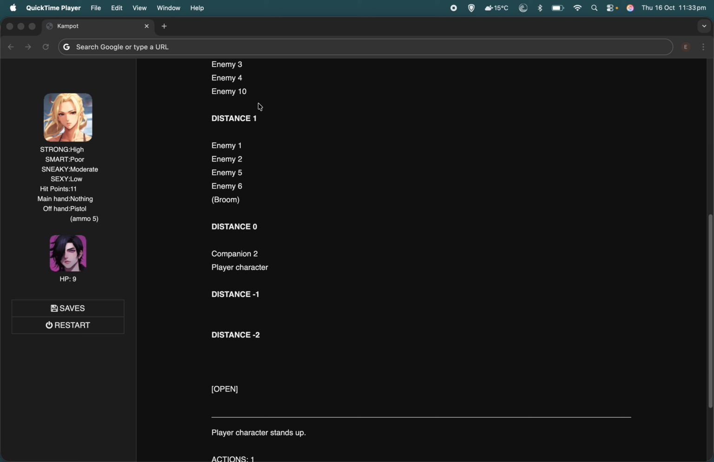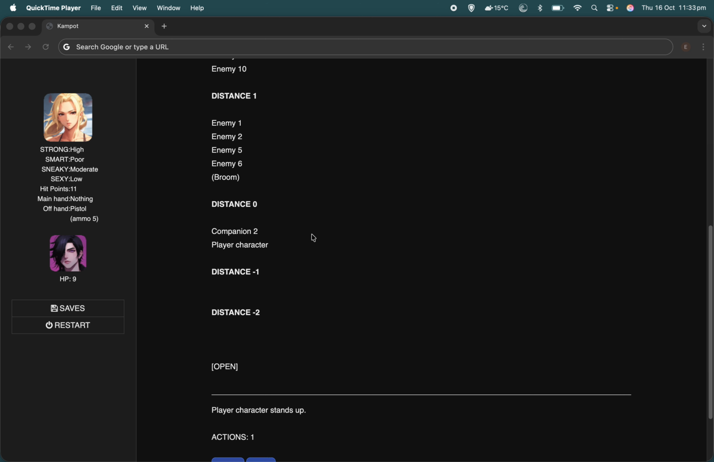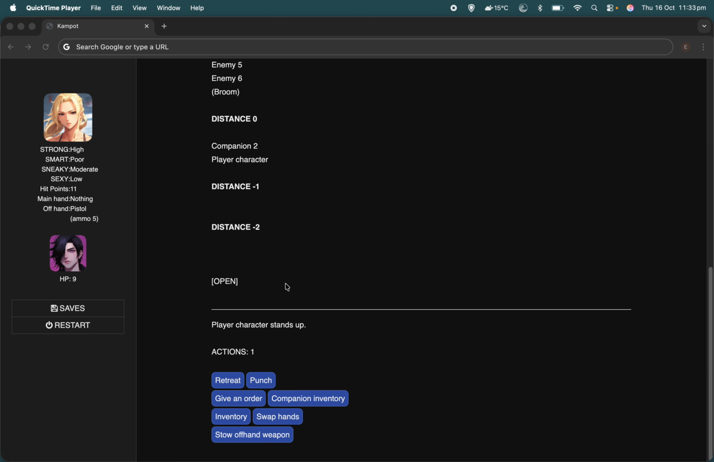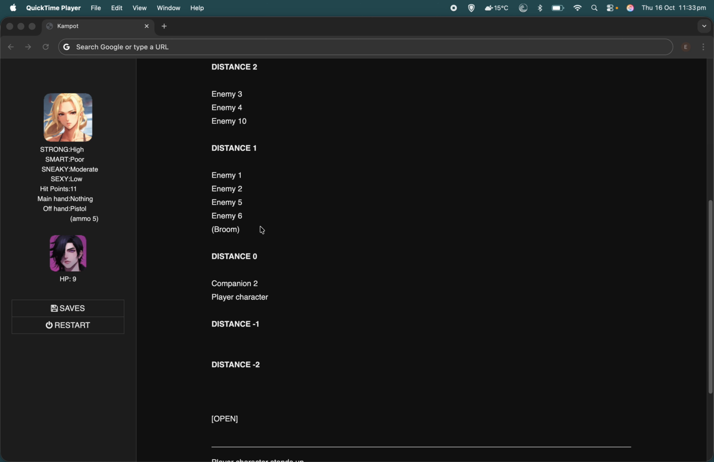So I've started a combat. As you can see, I had a broom. I threw a broom at one of the enemies, and I'm now about to move. I'm going to retreat, and as of the previous video, we didn't have any code for making sure that the weapons behave as they should when you move, because remember that the player character's position is always position 0.